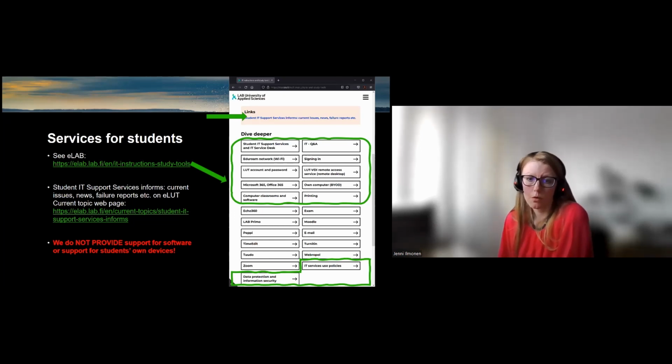And then one important point, that unfortunately we do not provide support for software or support for students' own devices. Unfortunately, but it's just the same for staff. So we don't have resources for that. But if you have any problem with your user account or with our services or some computer in a computer classroom doesn't work, then we of course help with those things.